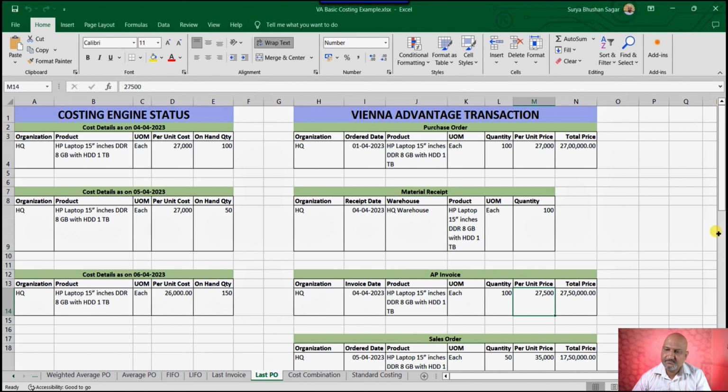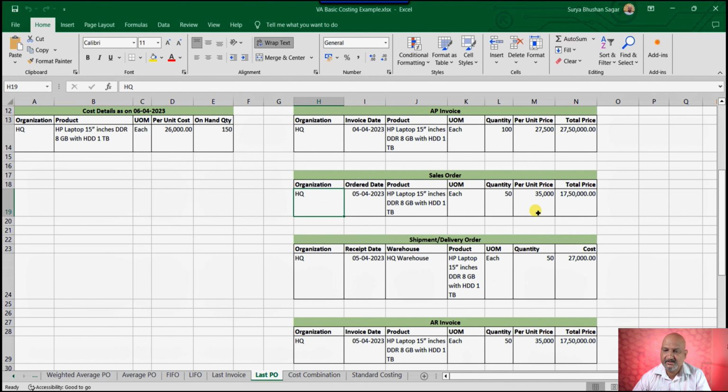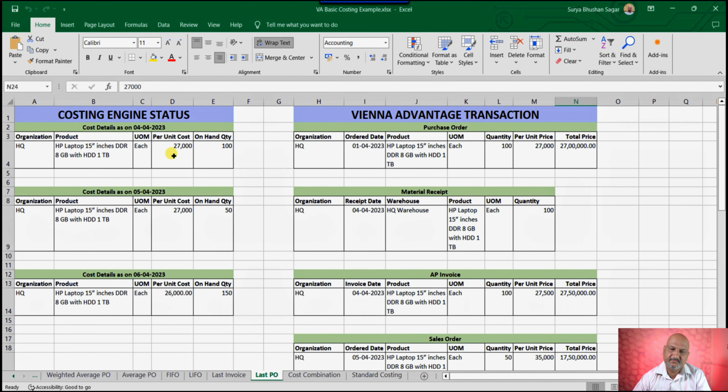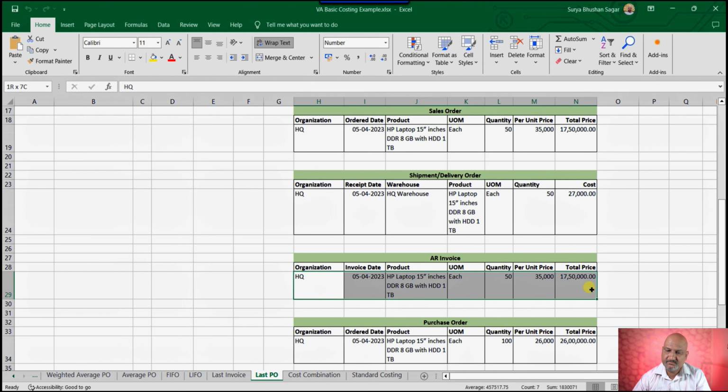Thereafter, we plan for the sales. We receive a sales order and we place our margin and we are selling this item at 35,000 per unit. Thereafter, we did the delivery on 5th of April and 50 quantities are sold. These 50 quantities are sold with the cost of 27,000, since our cost was 27,000. And thereafter, we send the AR invoice to the customer.